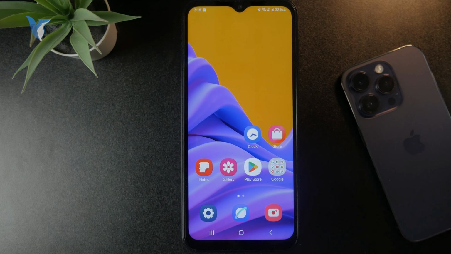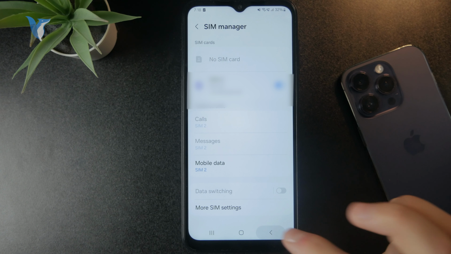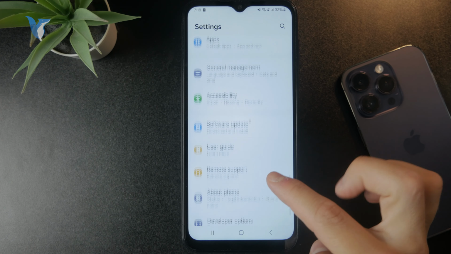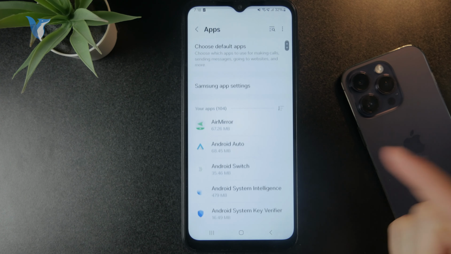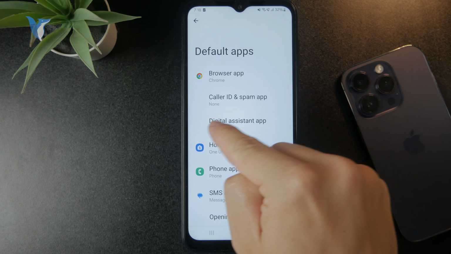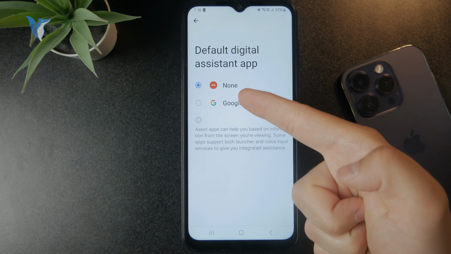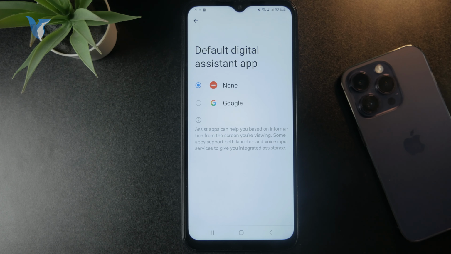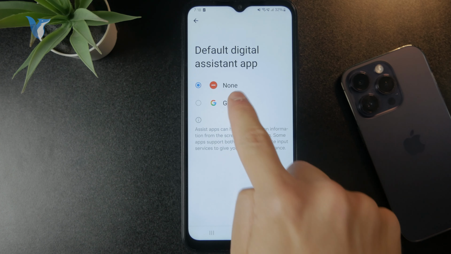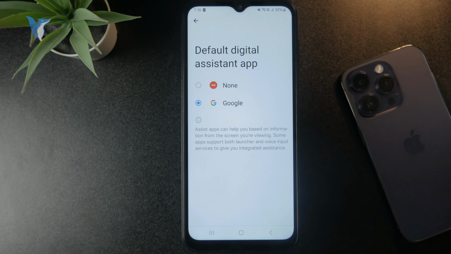To manage this, just get inside your settings, tap on Apps right here and choose Default apps. In here, you can see we have plenty of different things, but Digital assistant app should be one of them. In my case, it can be set to None, Google, or even more. But the best way would be to enable the Google one, because this means that you are using Google Search and the Google virtual assistant.